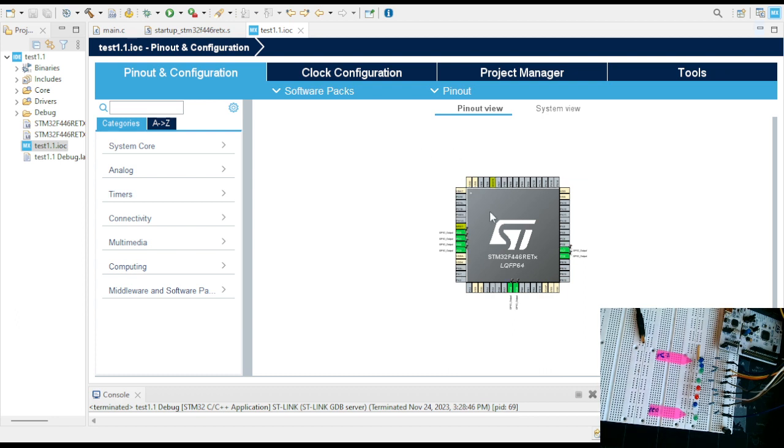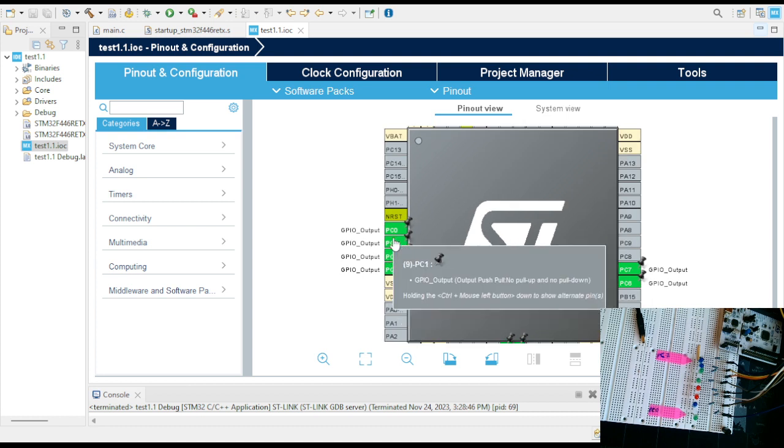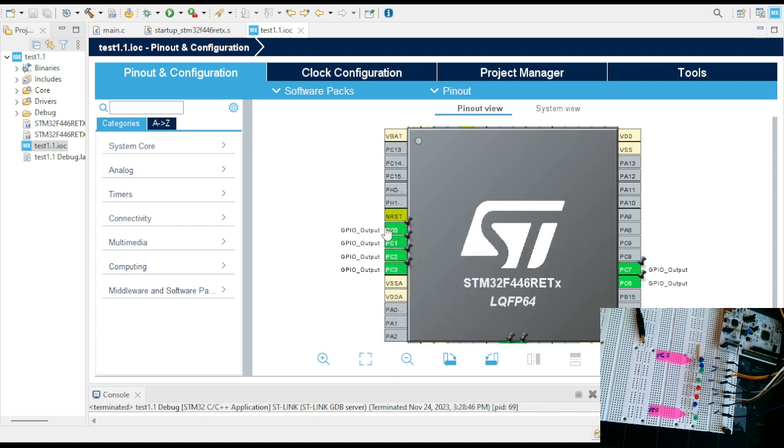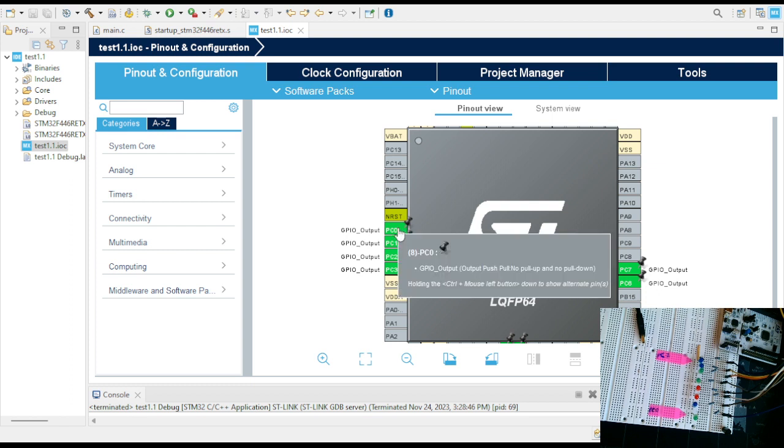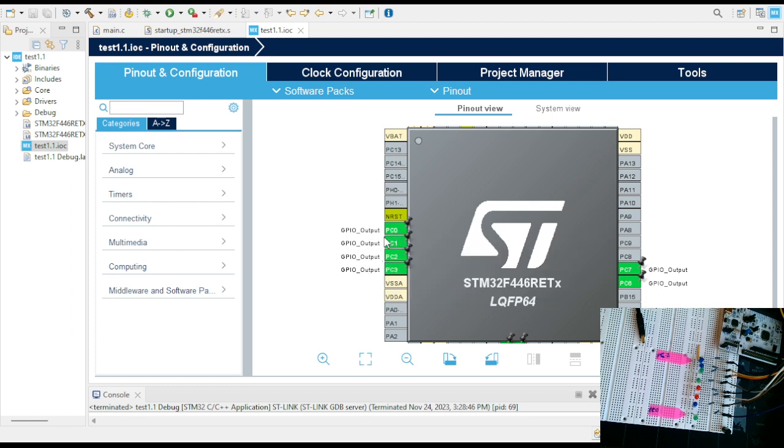Okay. Once here, you're going to pick what you want that pin to be. Here in this case, I want an output. So all you do is GPIO output, and as you can see here, it turns green. So we have PC0 through PC7. Once you pick all that output, you're going to come here onto this little gear here, and you're going to generate the code.